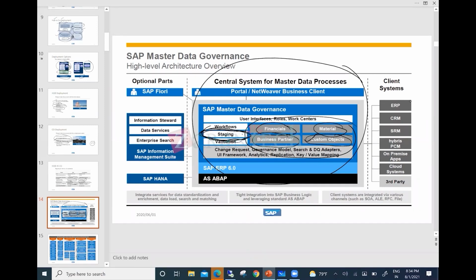So this is the plant master. You can design your own staging area for the plant master. You can design your own UI applications for the plant master. You can create your own workflows for your plant master. So whatever I can do for material master, finance or business partners, I can run all those similar processes for plant master also using this custom object framework.